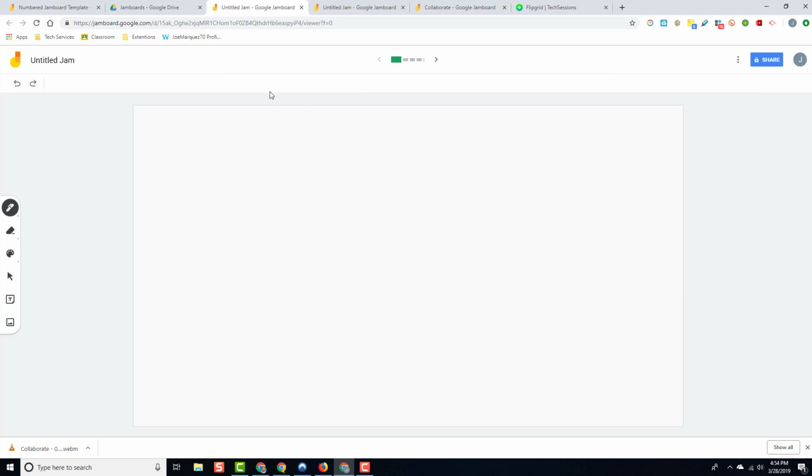This is important because sometimes you want to make templates of these boards, and these templates can be utilized for a variety of activities. And so you're going to want to be able to make those copies to allow other teachers, for you to be able to use that for other activities in your classroom.